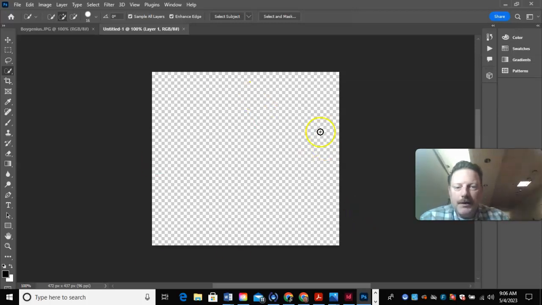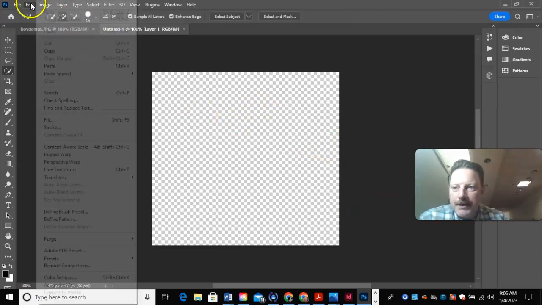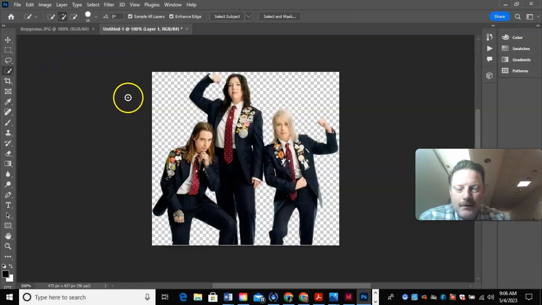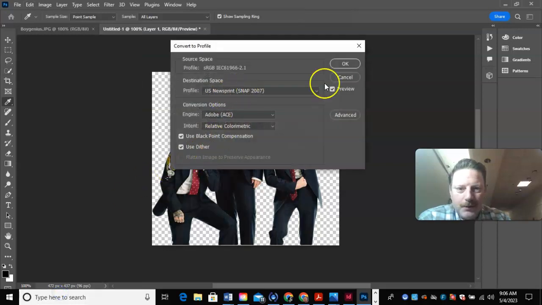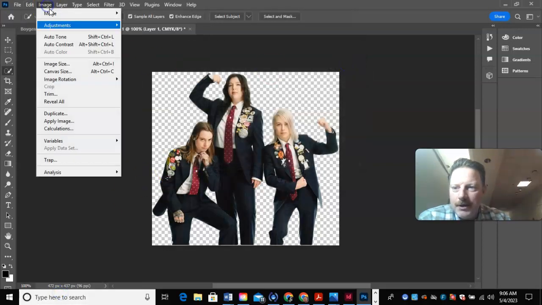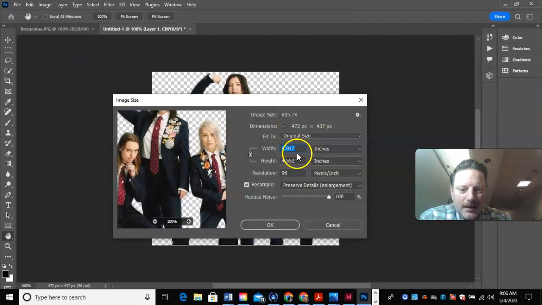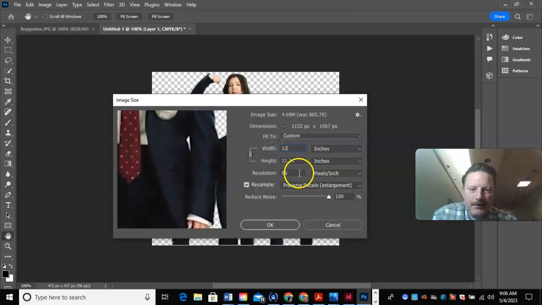Okay. It's going to create this new section for me where I can just paste it in, edit, paste. There we go. We have a cutout image of Boy Genius. I'm going to go ahead and save that. Well, first, for the paper, I want to make sure it's the right size, right? Convert to profile, newspaper, that's good. Image size. We're going to make this nice and big. Pick the bigger number, make it 12.